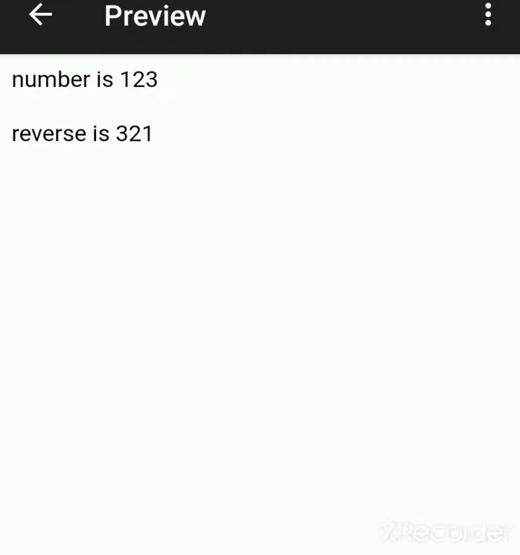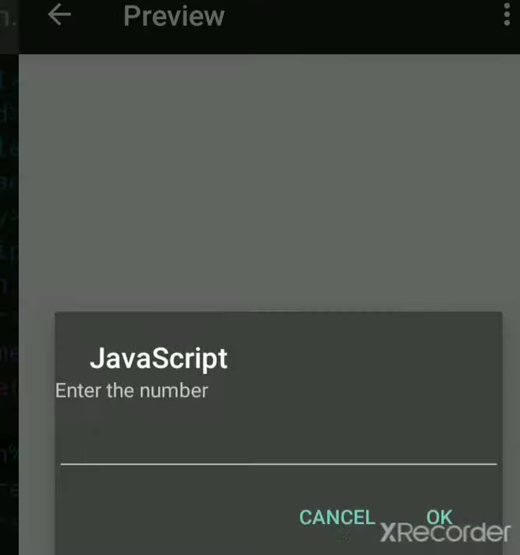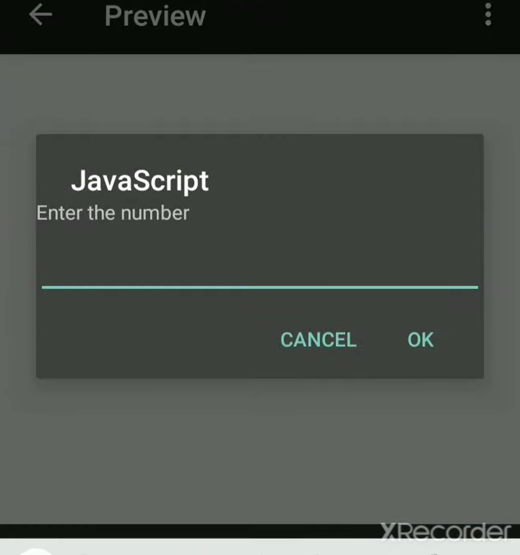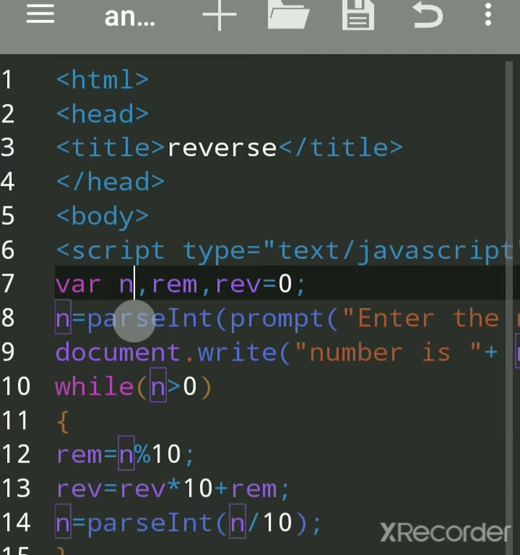Then one more we'll see, suppose we take 4 5 6 7 8. It will take the reverse of that number. So I'll explain this program.